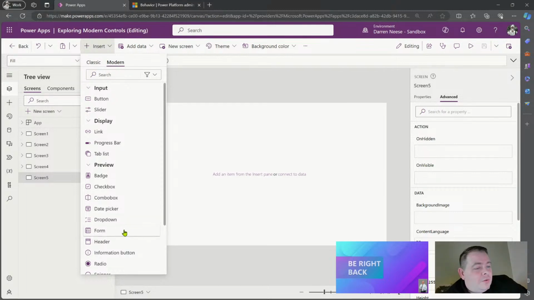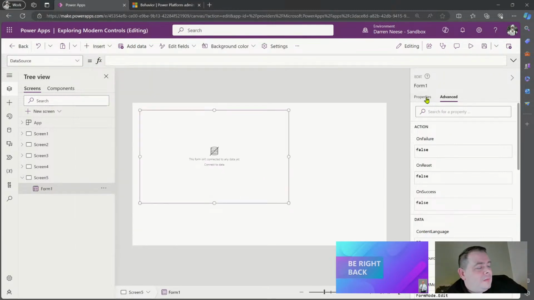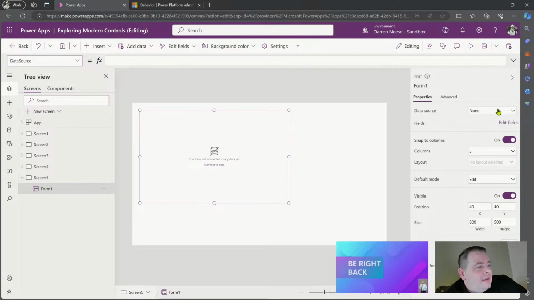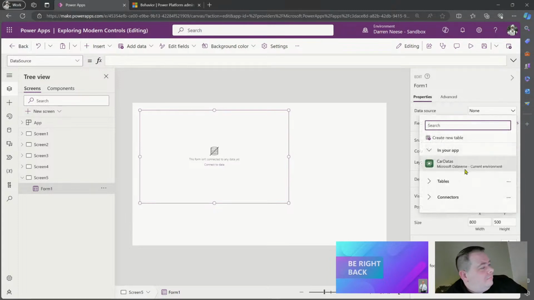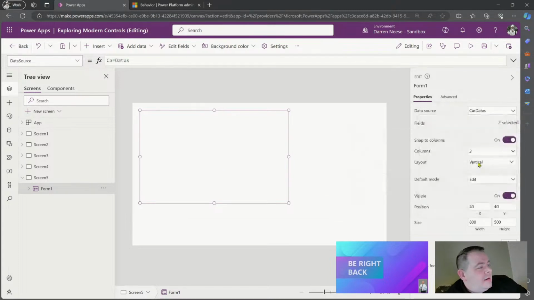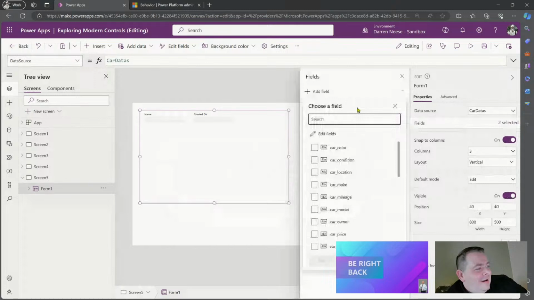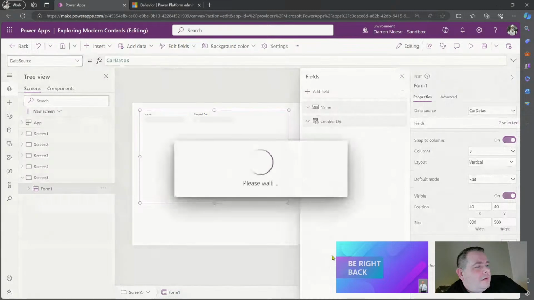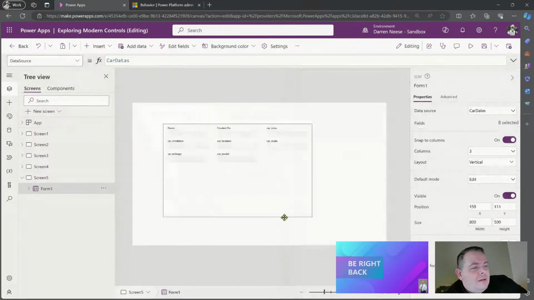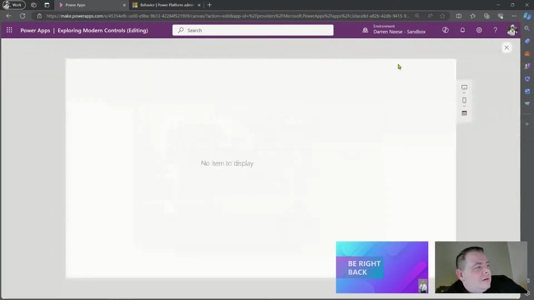Now, if you bring over the form, what you'll notice is you can hook up to a data source. So in this case, I've got car data with an S on the end. Now I could bring over some more fields here, and I just want to show you what we're working with. So we got some more fields in there. Doesn't that look so much nicer than the classic one?